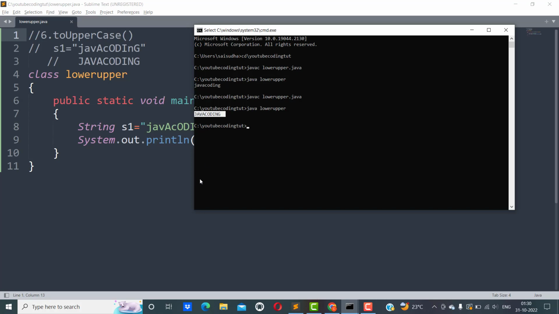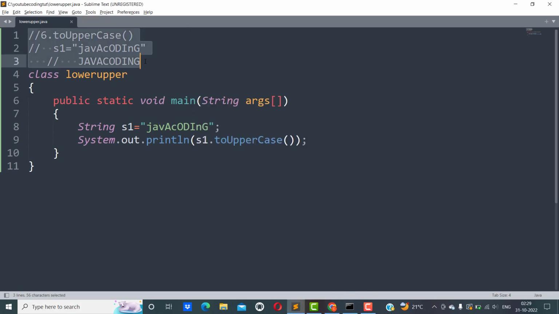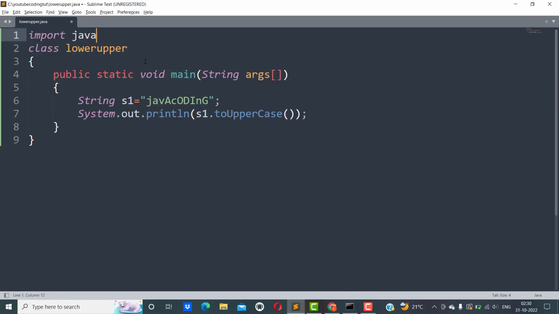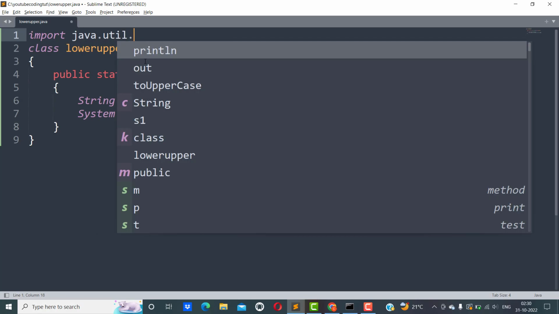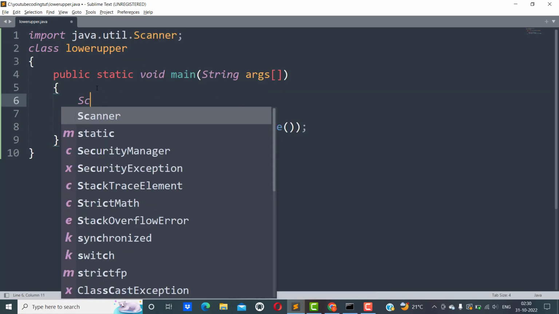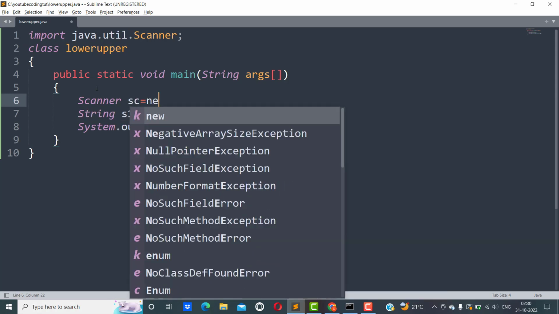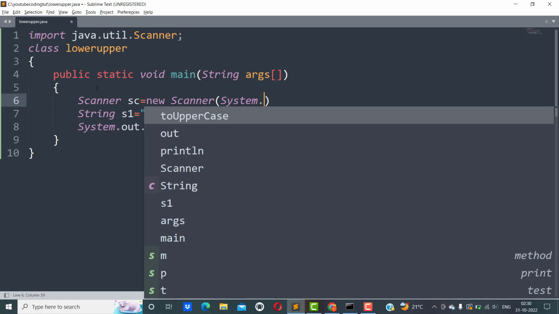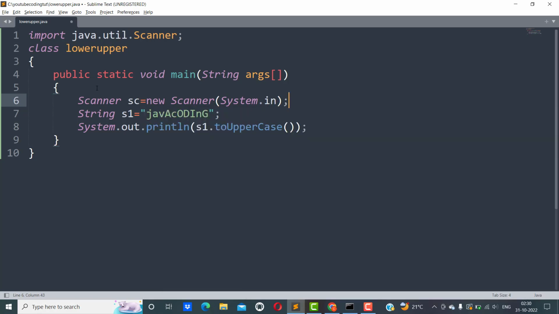So this is what the toLowerCase and toUpperCase methods do. The toLowerCase method converts all the characters in a particular string to lowercase, whereas the toUpperCase method converts all the characters in a given string to uppercase. Now let's write a small program. Here what I want to do is convert the string to lowercase or uppercase based upon the character entered by the user.